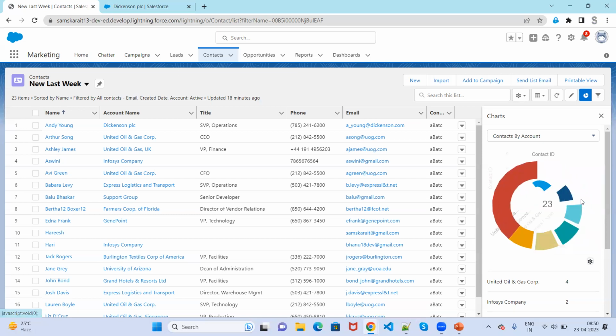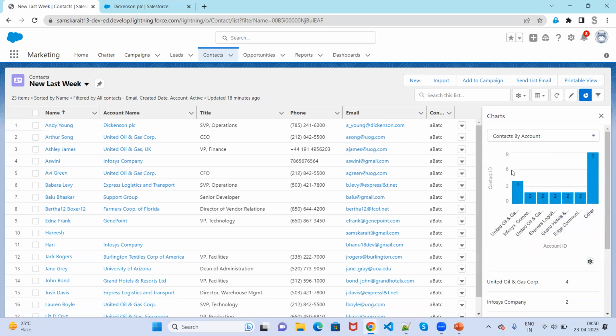If you select the vertical bar, it displays as a vertical bar, a single straight line. And the count you are seeing here is basically how many records there are. It is giving the contacts by account. Here is the option, contacts by account. That means for each account, how many contacts are there.